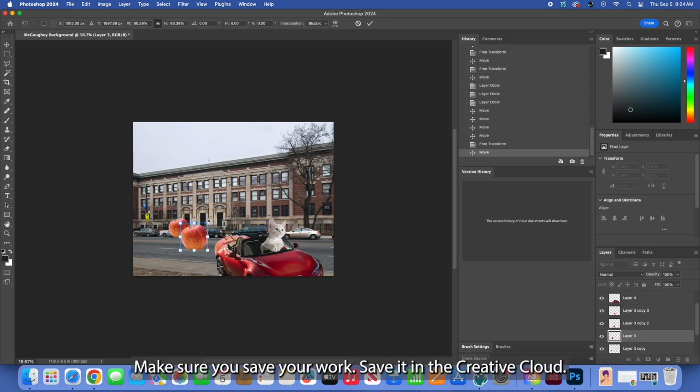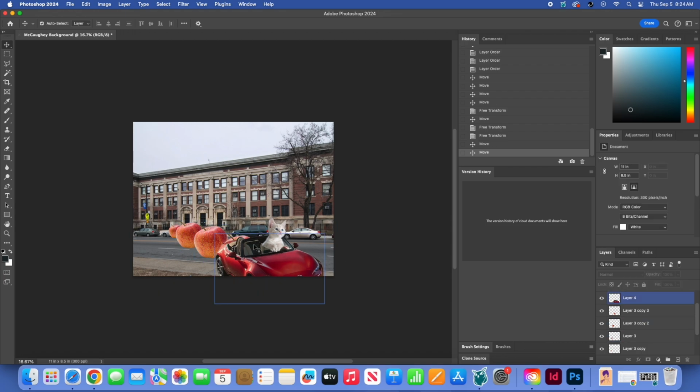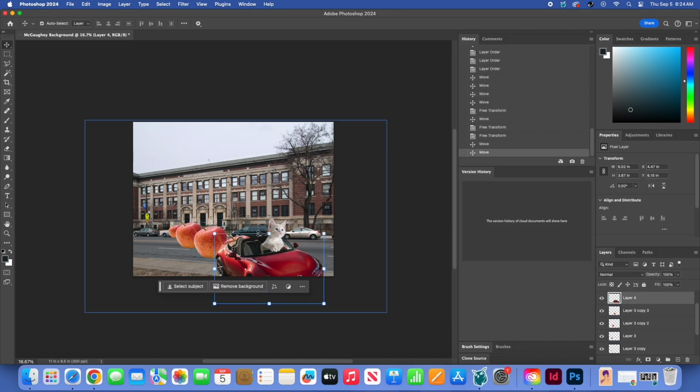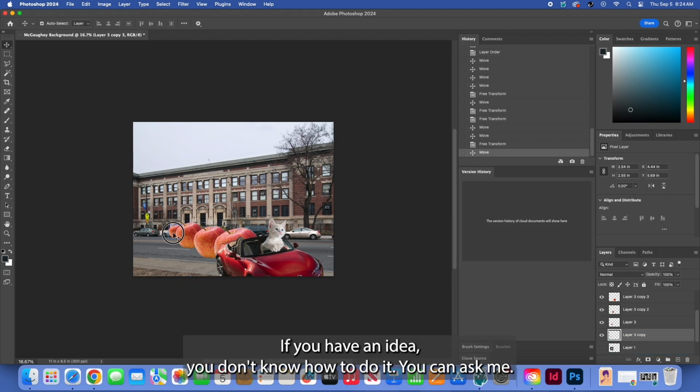Make sure you save your work. Save it in the Creative Cloud. Now is a good time to experiment. If you have an idea and you don't know how to do it, you can ask me.